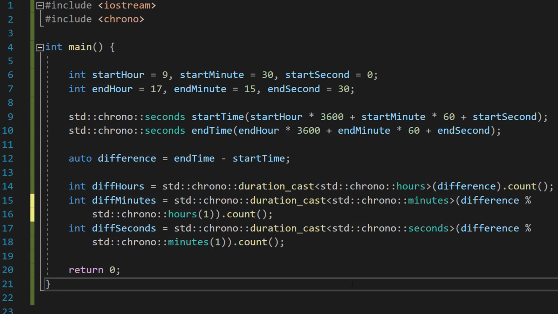That's a mouthful. What are we doing here? Well, these lines convert the difference into hours, minutes and seconds. Duration_cast is used to convert the time duration into specified units, hours, minutes and seconds. And the mod operator is used to get the remainder of the time difference after dividing by hours and minutes.